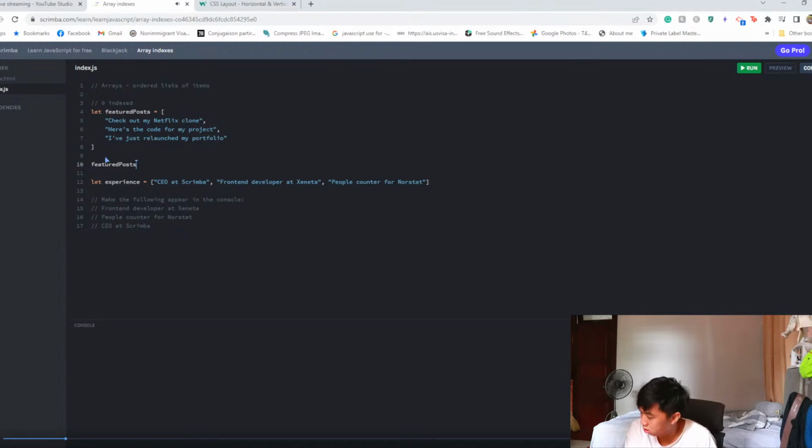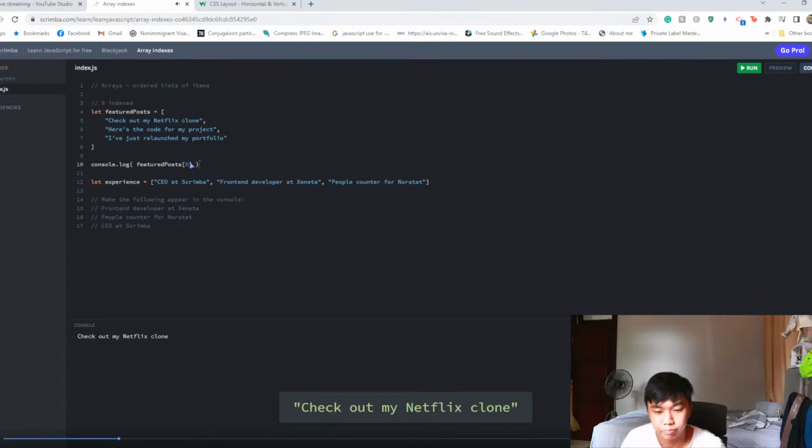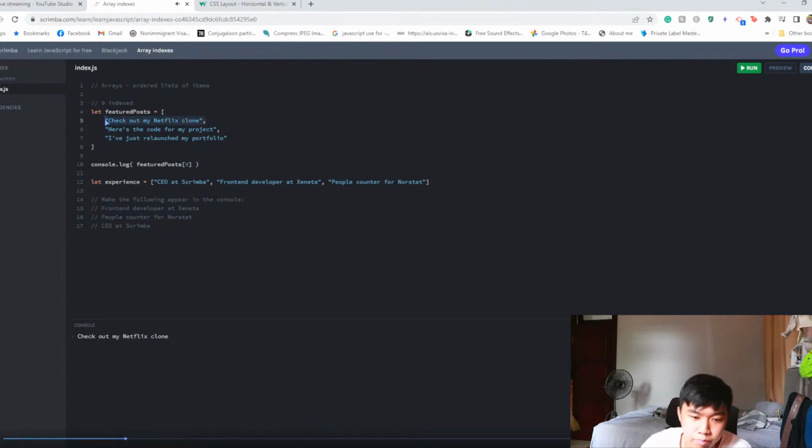Featured posts, that's our array, and I want to grab the first item, Check out my Netflix clone. I'll do that through open and close square brackets, and then passing in the number 0. If I now console log this, and we run the code, you can see that we are indeed logging out that string. This isn't entirely intuitive, since we as humans normally start counting at 1, but in arrays, you start counting at 0.